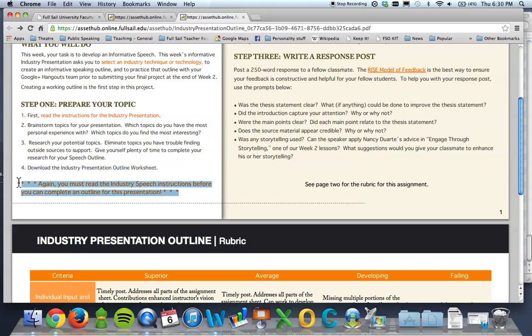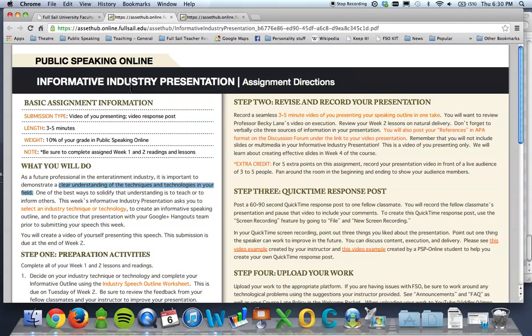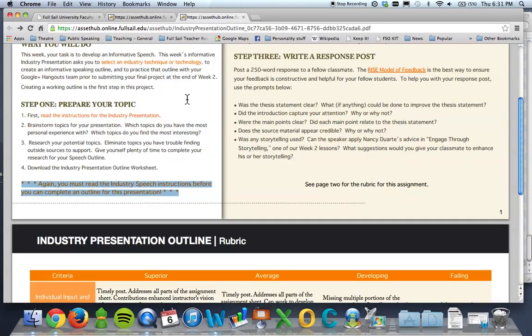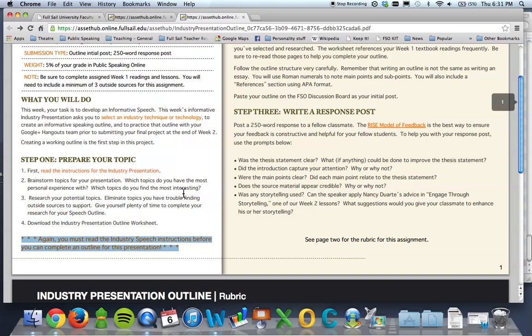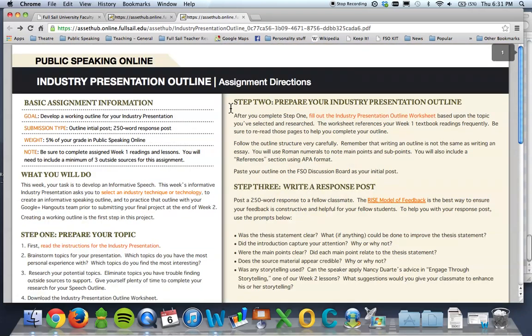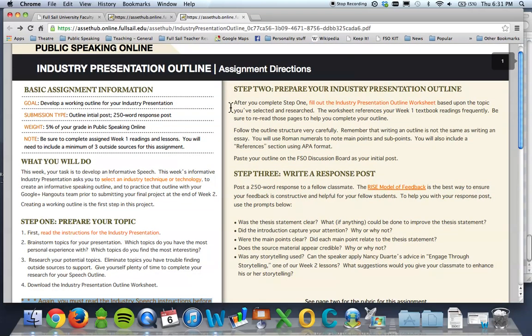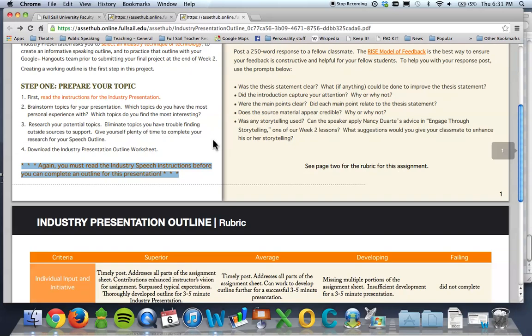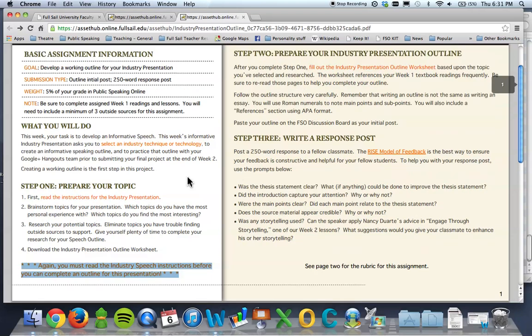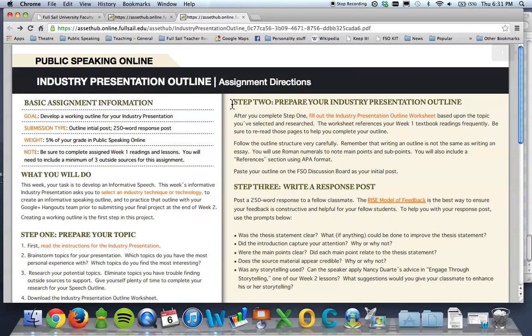However, even if you follow it closely, if you have not read this document right here, you may not do it correctly. So do that. Okay, so we're moving on to step 2. Now step 2 is assuming you've brainstormed, you found something that you think is awesome, you've found something that you have experienced yourself, you have found research on it, and you have downloaded this worksheet, and you read the directions for the actual speech that you were preparing for. Here's what we're doing with the actual outline.